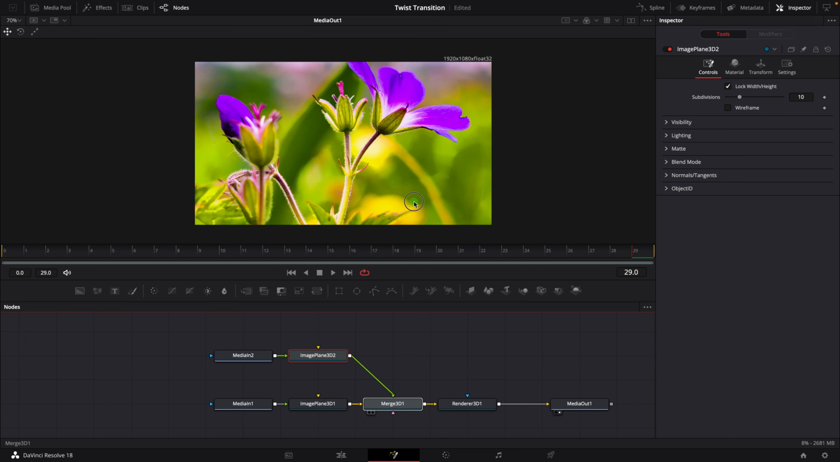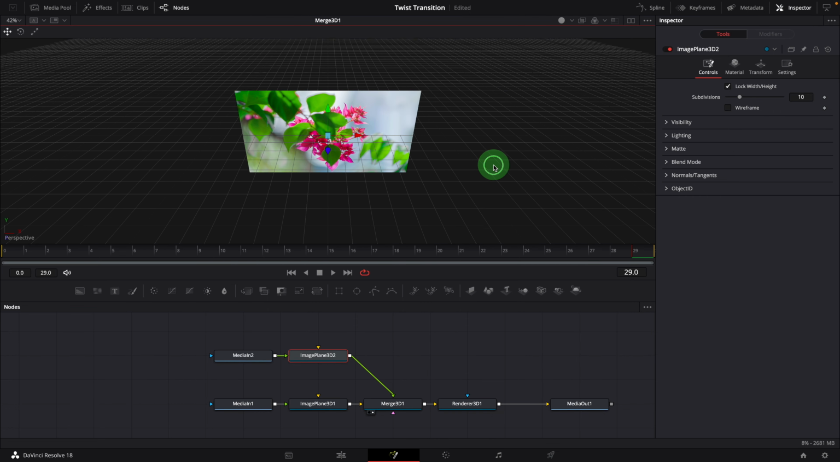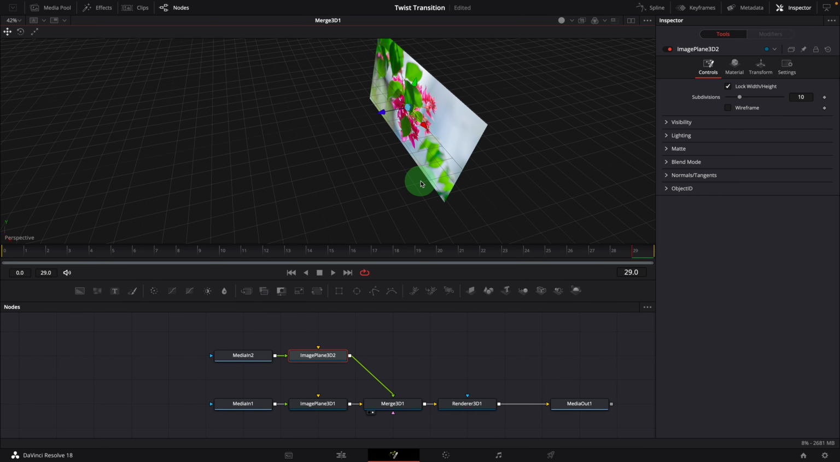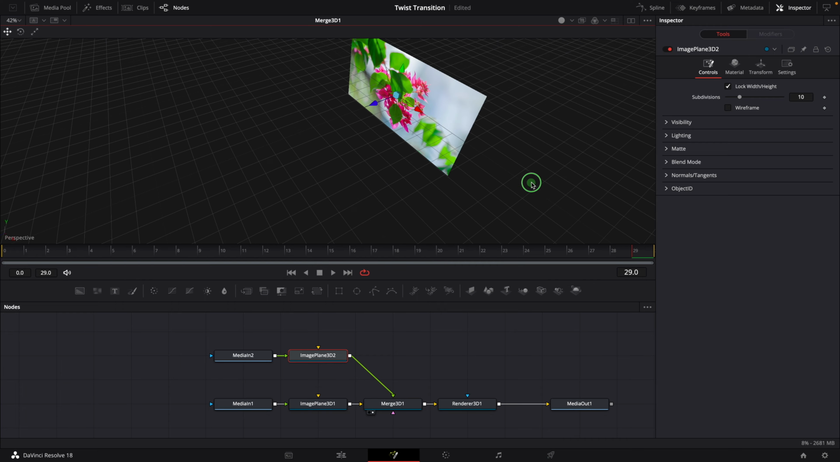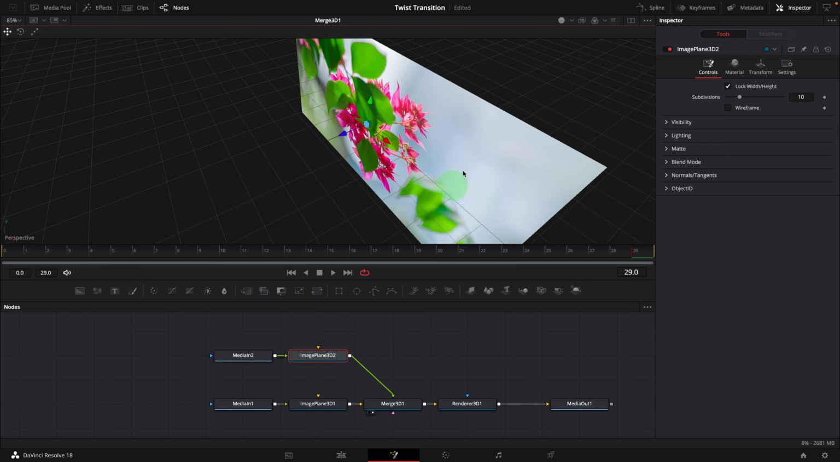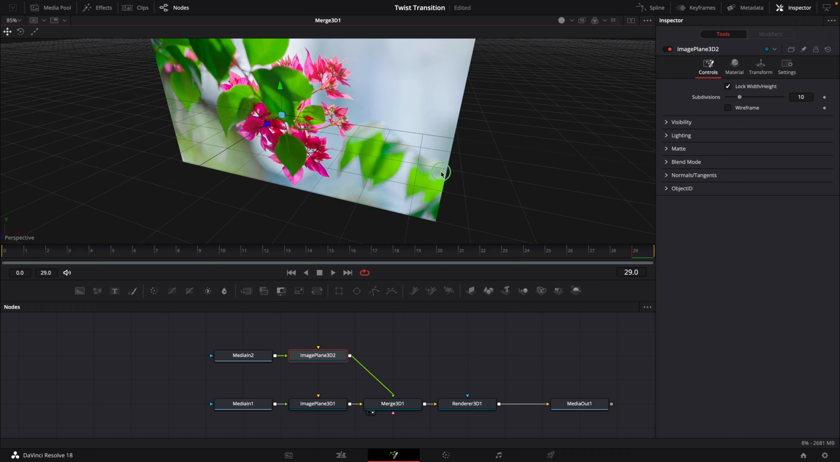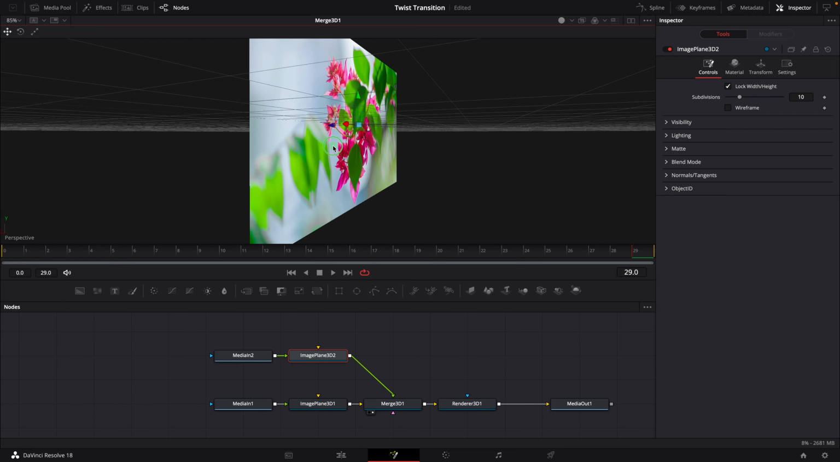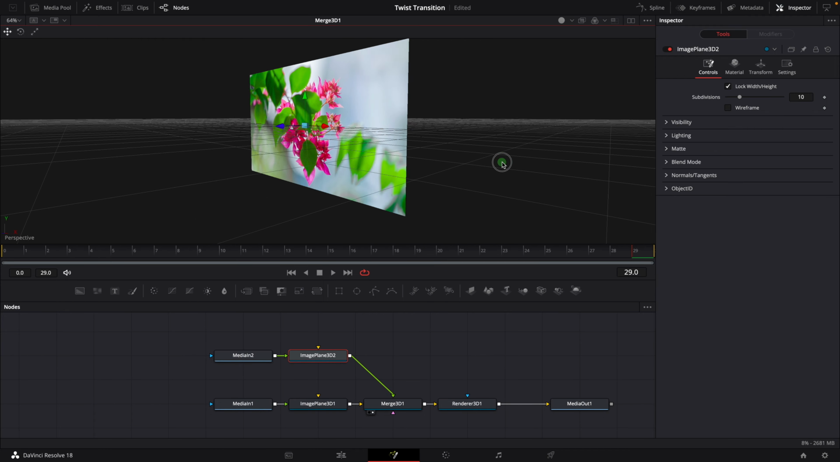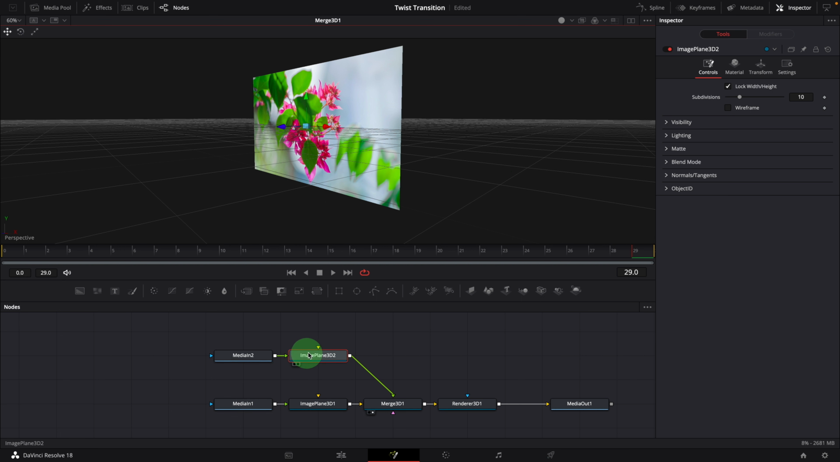Drag the Merge 3D node into the viewer, so that we can check the scene in the 3D viewer. Both images are added to the 3D space at the same default position. We want to have a 3D image with one side set to Photo 1 and the other set to Photo 2.